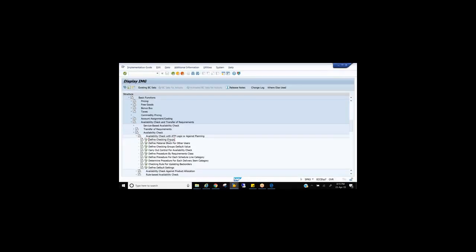There we are maintaining 01, 02. This is also called the checking group. I just told you, right? In the system, you will see it as checking group. First, you need to define the checking group.